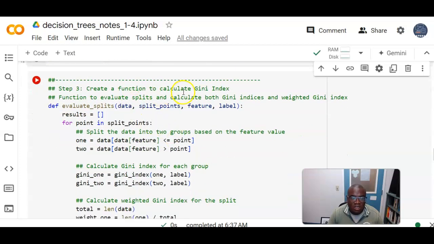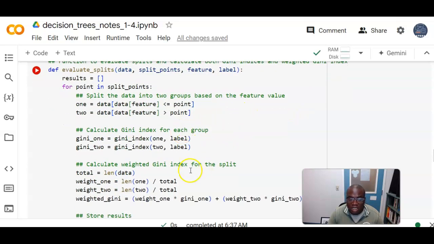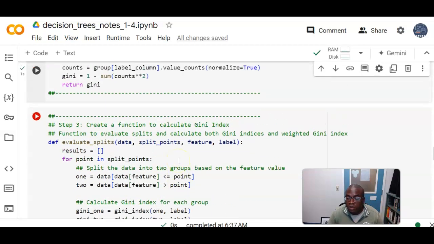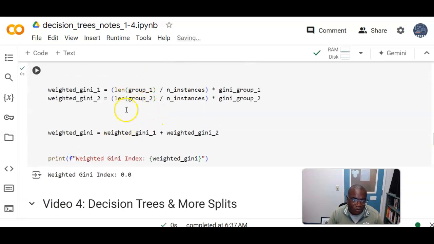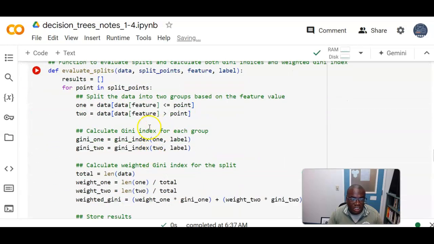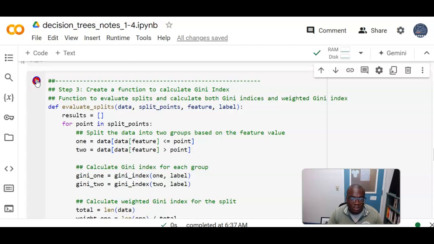And so then here, this functionality, at the end of the day, finds the Gini index at a split and then actually calculates the weighted index for that particular split. You can imagine I'm going to do a bunch of splits, and I have to find the weighted index at each one of those splits. So ideally, I don't want to have to run this over and over again like we did in video 3. I'm going to have a function that does it for me. So I'm going to go ahead and run this, okay?